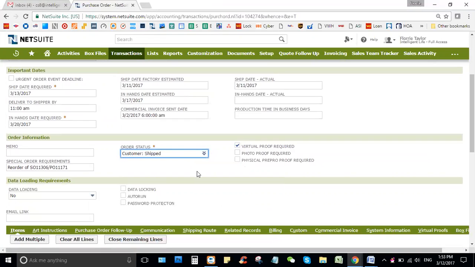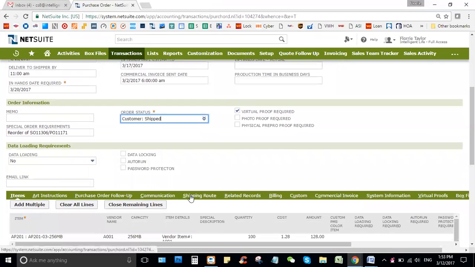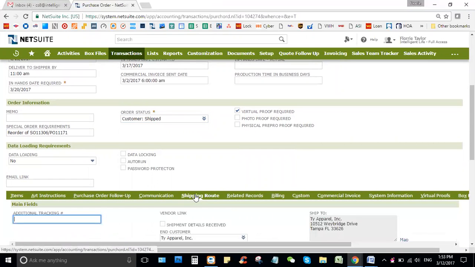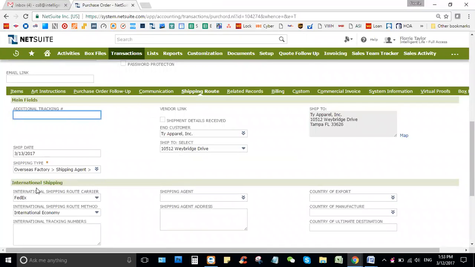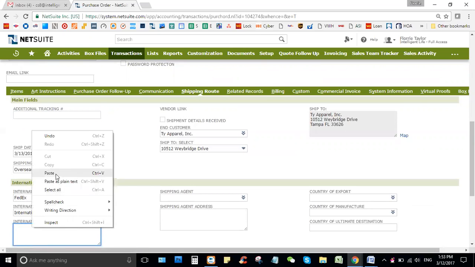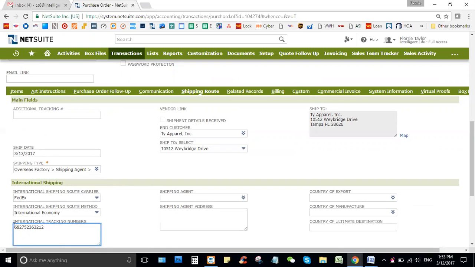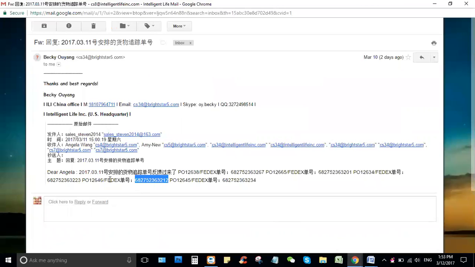And then the next thing we need to do is go to the shipping route. Under here, the shipping route, go to international shipping. Under international shipping, there is an international tracking number. You click here and you paste what we copied earlier from the email body, which is for PO 12646. The tracking number ends at 3212. So we'll go back and double check.